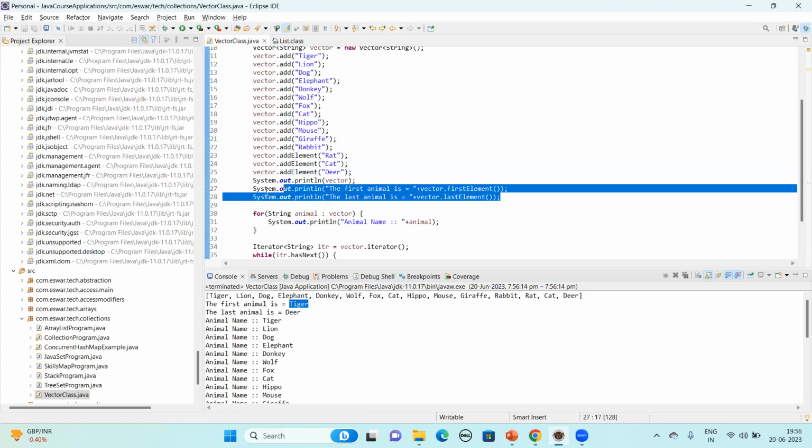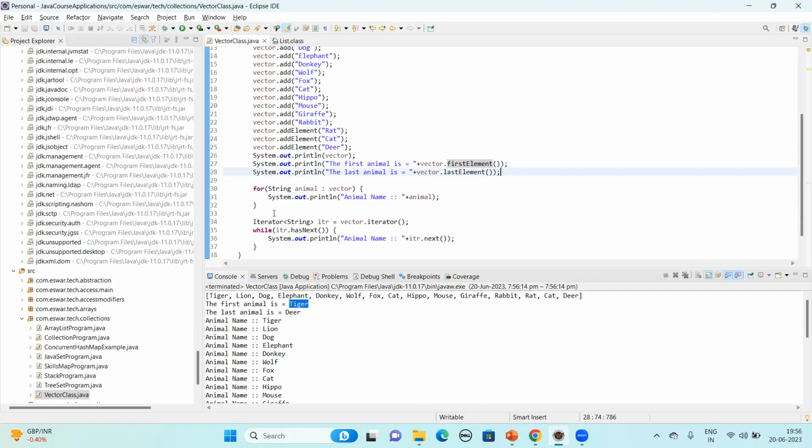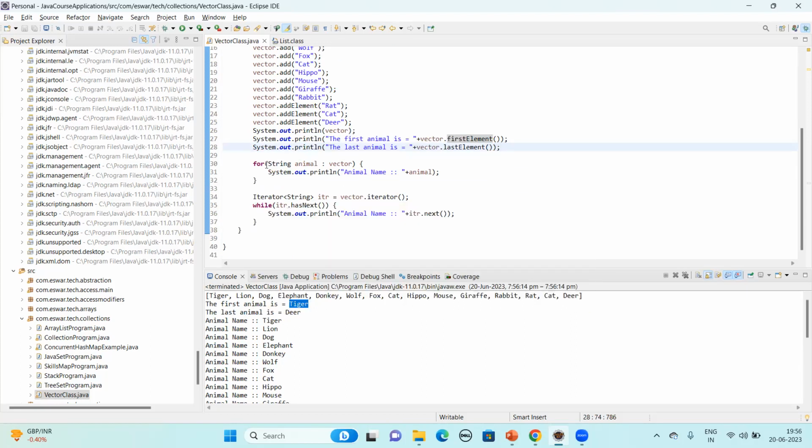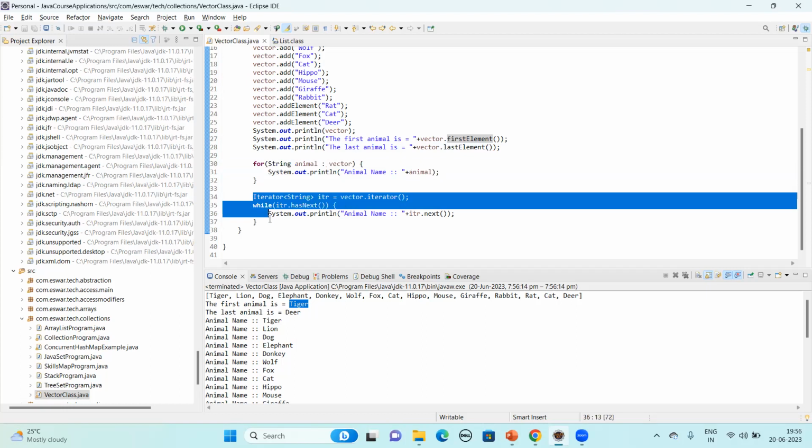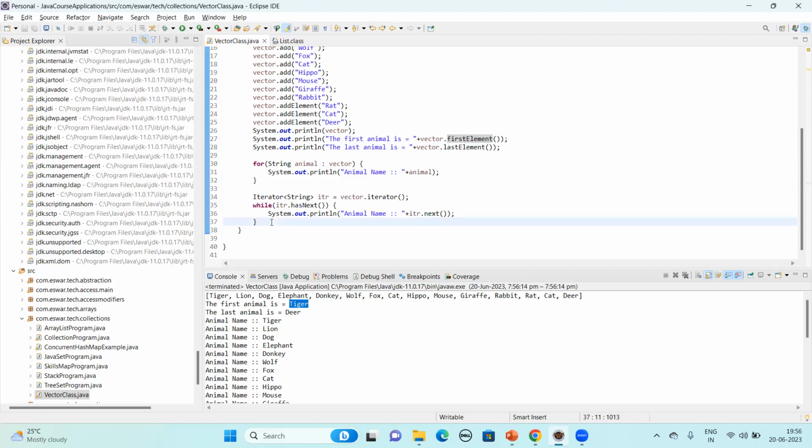So this is how you can access the elements from the vector using first and last element. Iterating vector elements is the same as array list. Means you can achieve it using a for loop, and you can go by using an iterator. You can also have one more method, right?